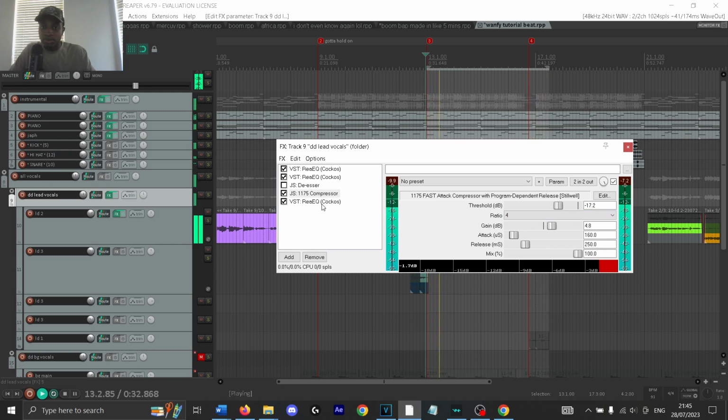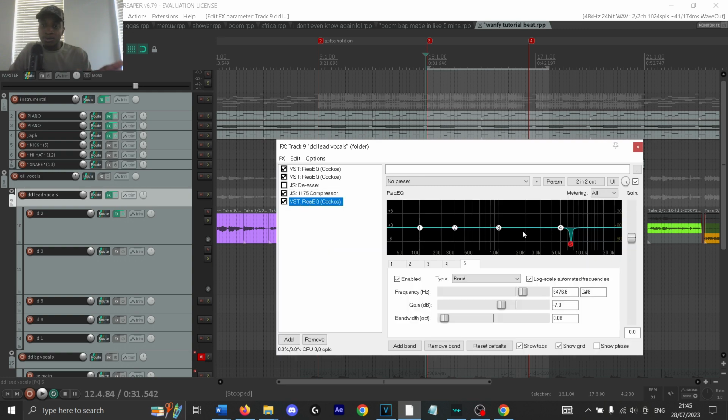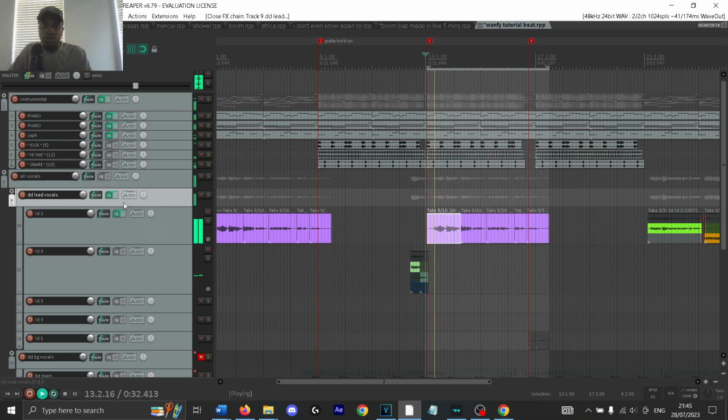So after that compressor, to make the vocal more even, like I said, research into this, right? We just control a bit more of the S's with this. So that's the difference. This is the natural vocal.